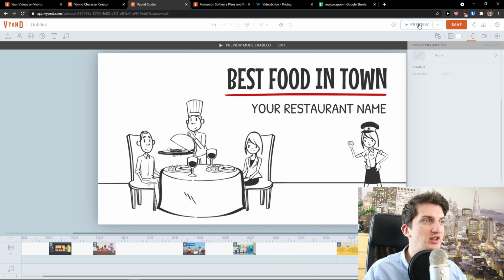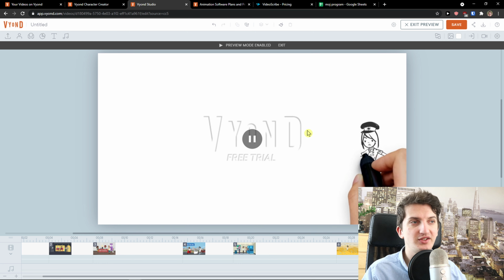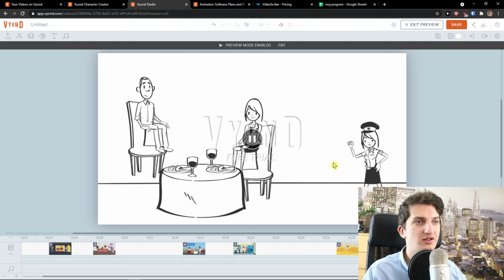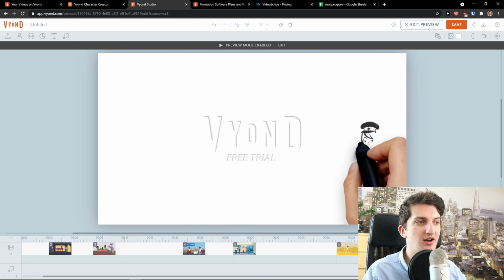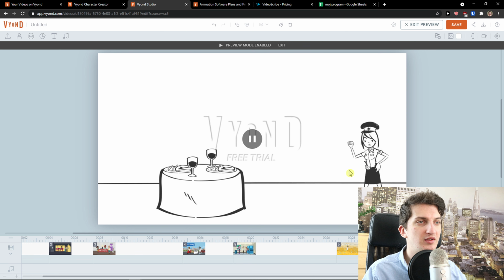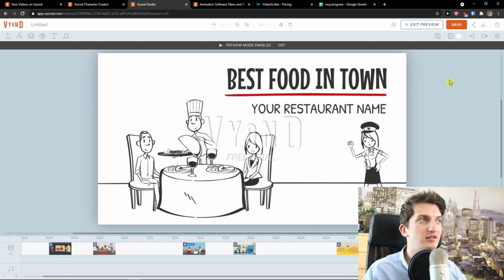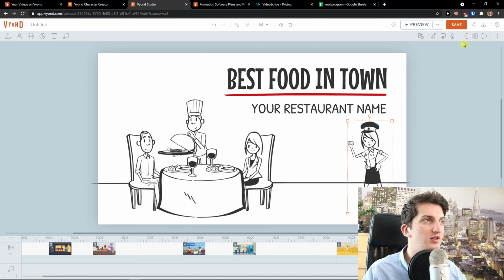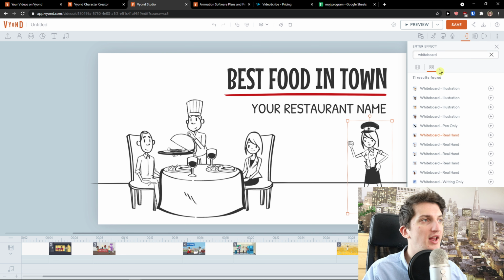So let's just test it out and let's look on the right side how it's going to look like. On both you can also simply add a text. Okay, as you can see, best food in town. Nice, pretty cool, right? Exit preview. What I can do also, whiteboard, and now you have the option which hand you want to choose.